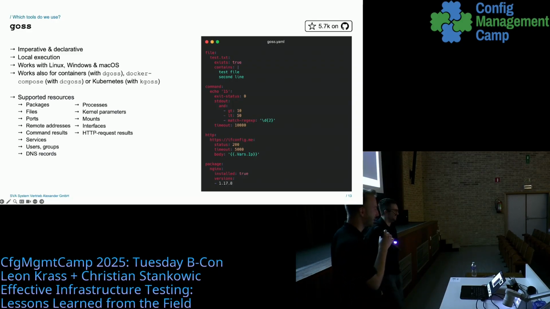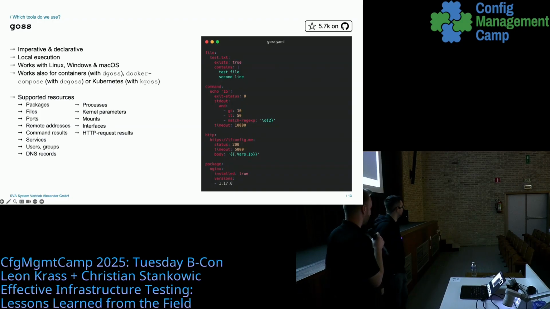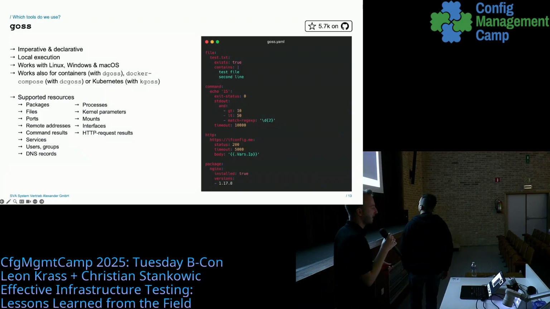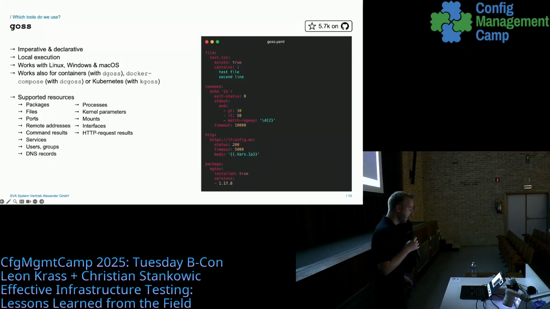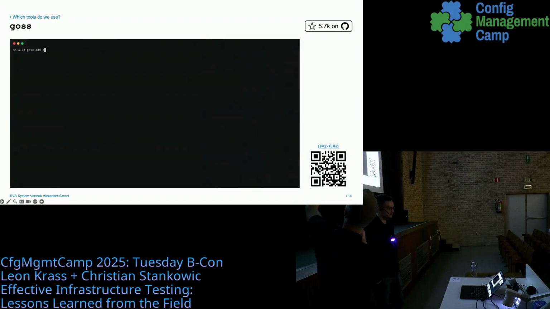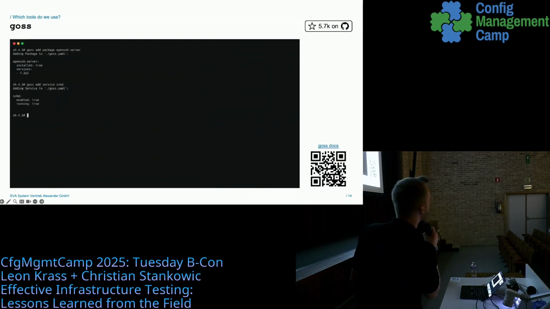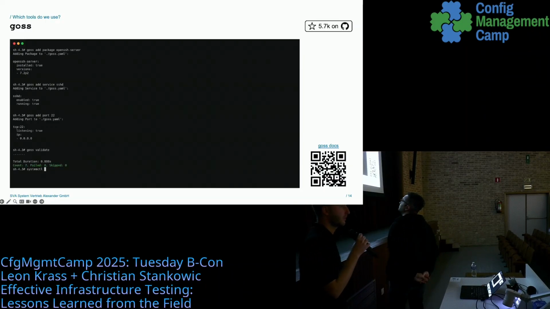Yay! We love it. But you can also do HTTP calls and check if packages are installed. So, the stuff which you would expect a testing library for infrastructure to be able to test. I've also brought a little execution example. It might be hard to read from the back, but this is taken from the Goss documentation.